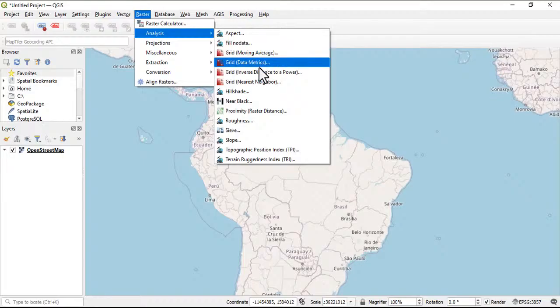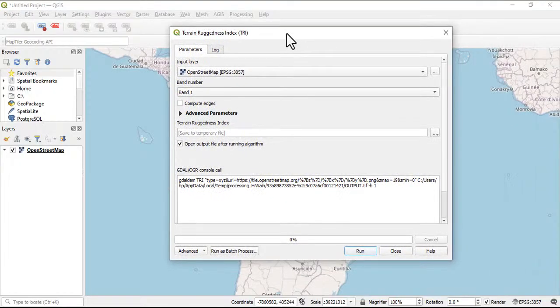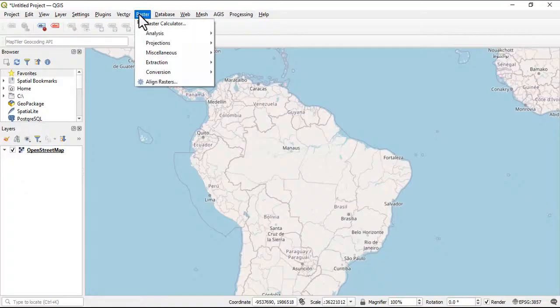And then we have the grid, we have the inverse distance to a power. We have the hillshade, we have nearblack, proximity, roughness, steep slope, topographic position index, TPI. Then we have terrain ruggedness index. So once you click on this, basically you'll be able to bring in the raster and you do all of that. So basically all this analysis can be done under the raster tab.